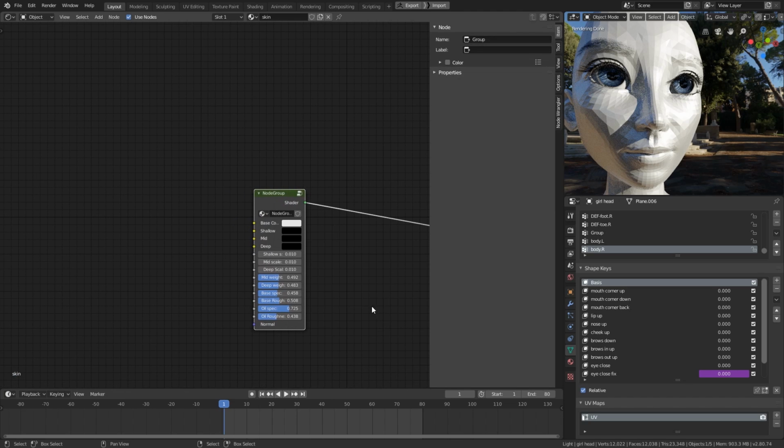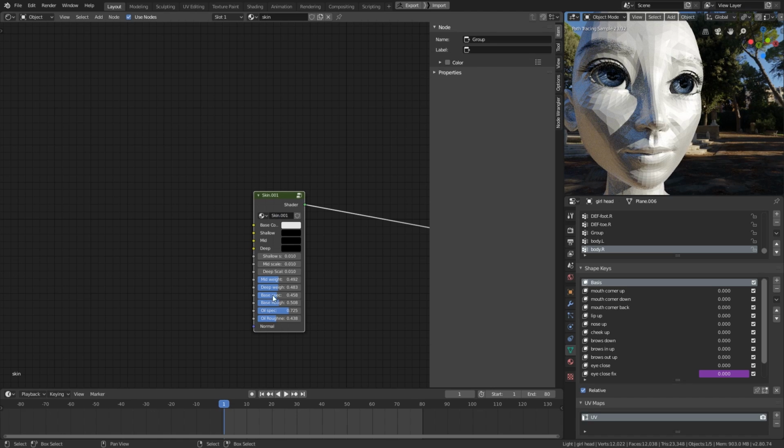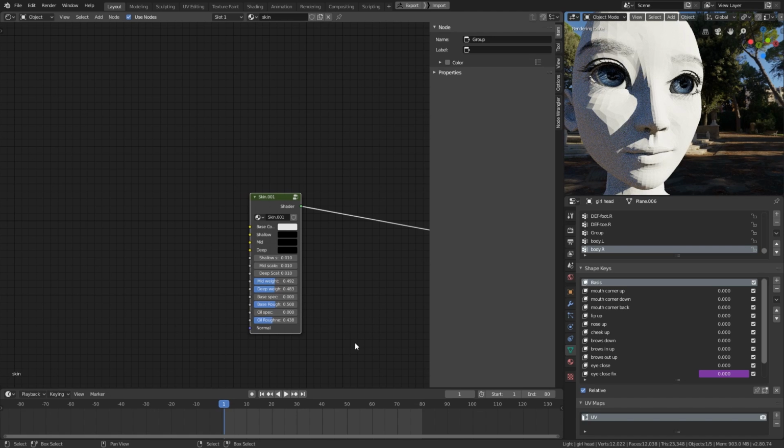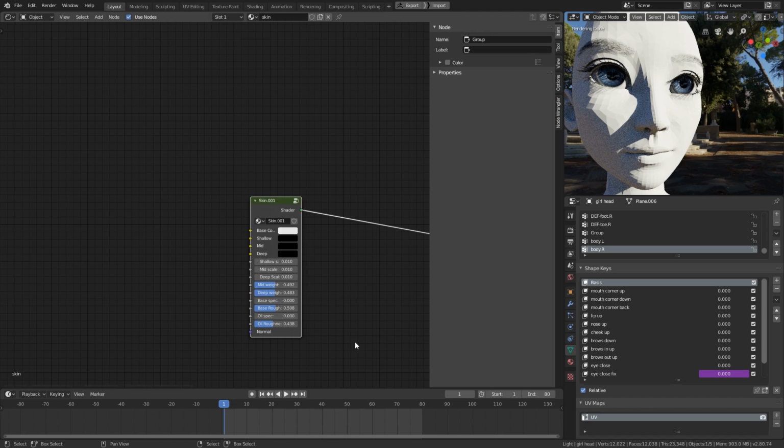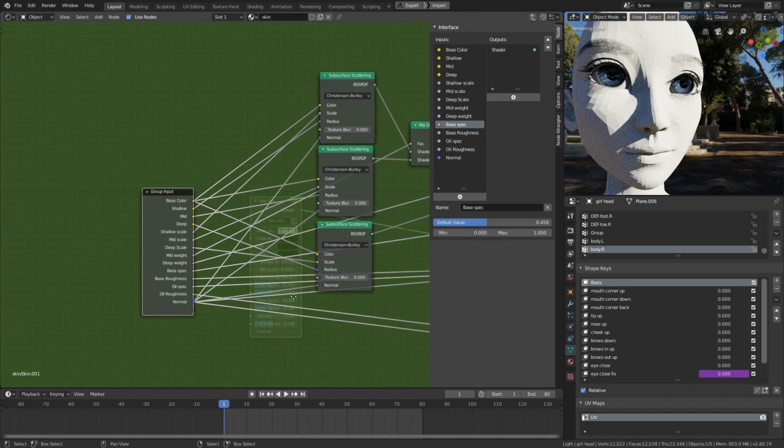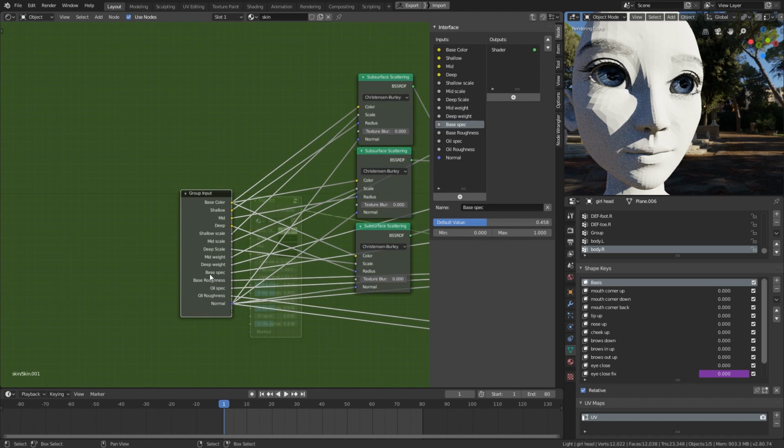Alright, tab to go out of the node group and name this one skin. Okay, so for now let's set the base spec and the oil spec to 0 so that we don't get any specularity. And well, we forgot to rearrange our input to make more sense. So let's rearrange our inputs.